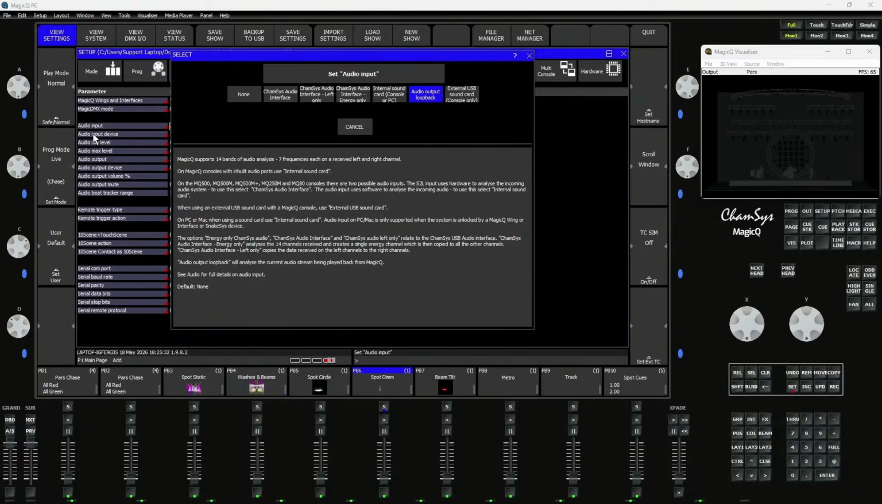If you're on any of our latest MagicQ consoles, the MQ50, 70, 250, 500M, all have audio input directly on them, but we also support many generic USB sound cards from most of the big main manufacturers out there, and you'll find a list of them in our manual, from Behringers to Focusrites, etc. So you can use those with a ChamSys console to take audio in.